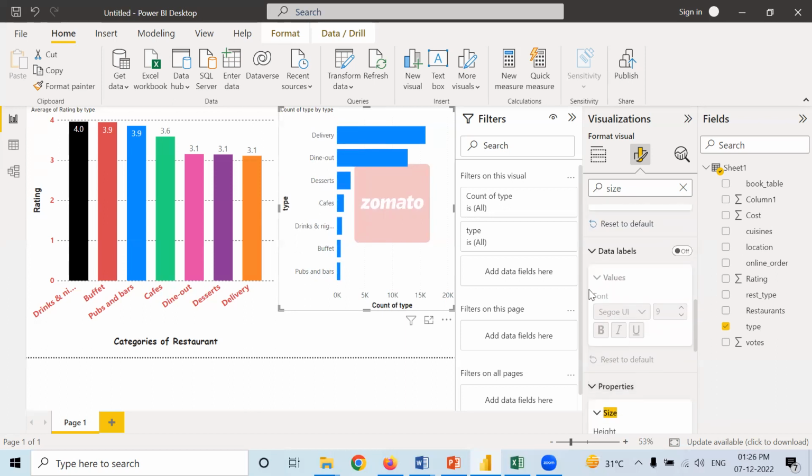And regarding the data labels, it is off, right? Data label is off. So I will put it on. Now data label is there. Now I will increase its size too.